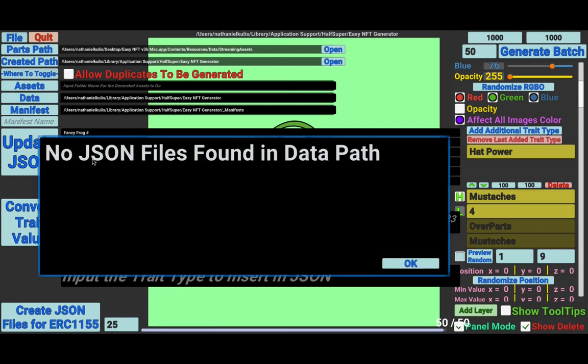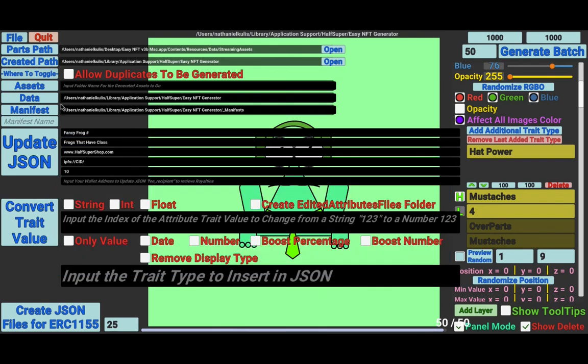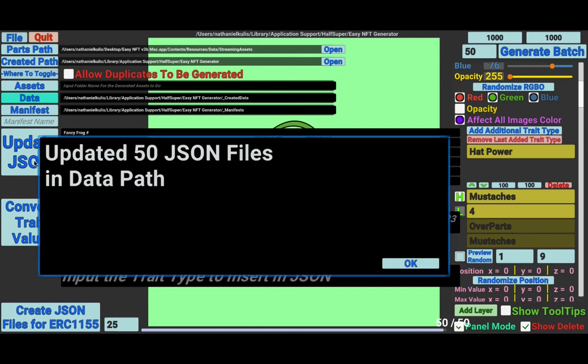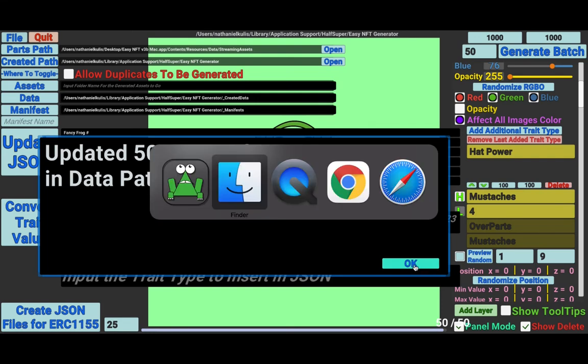Oh, if you get this error, that just means that you didn't specify the data file. You just go up here, click on data, and then it'll populate that created data path, and then just do it again and click update JSON. Now it should say updated 50 JSON files. We can tab over.